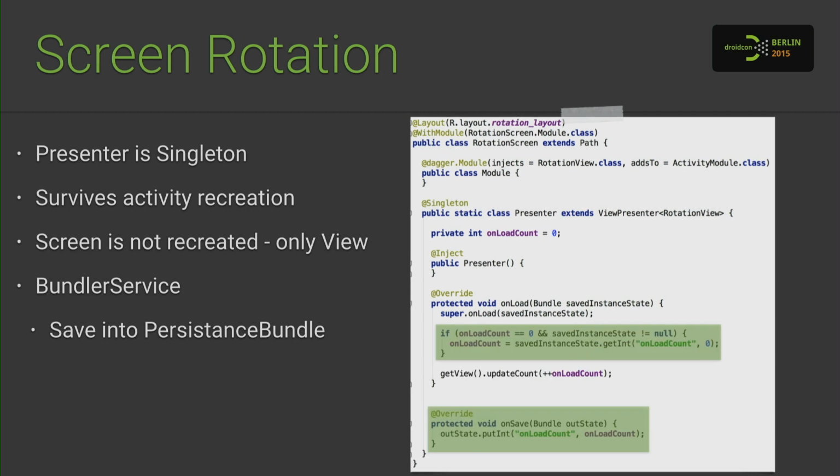You could also add saving with the bundler service into the persistence bundle, mainly for your application actually getting paused. In that case, obviously the presenter is torn down as well, and so you need to have this set up so that the screen on the flow's backstack can be saved properly.